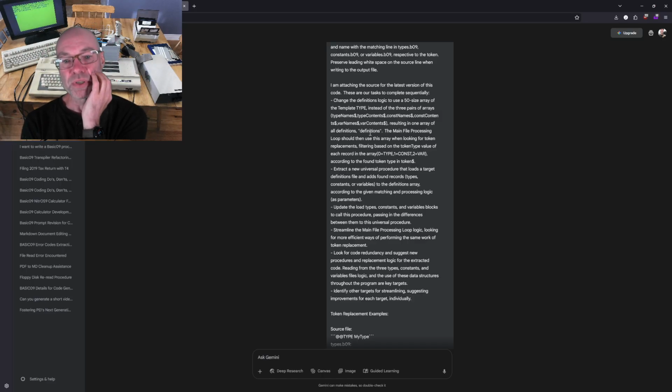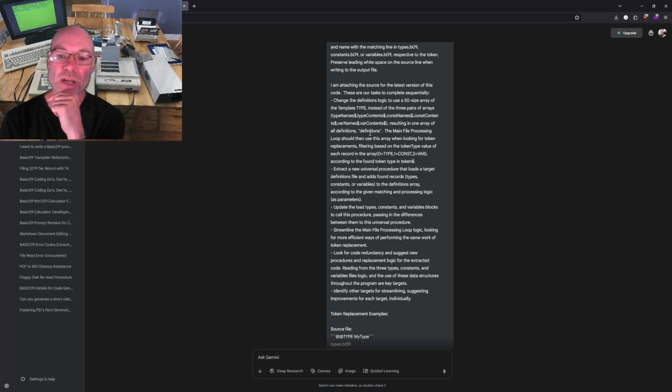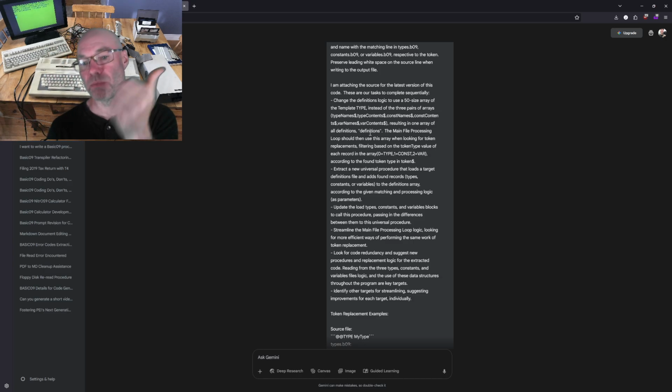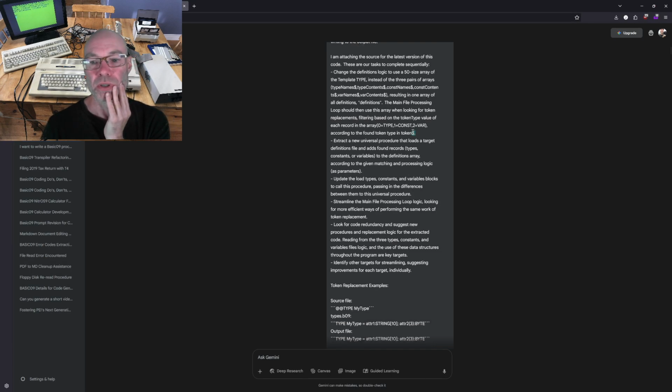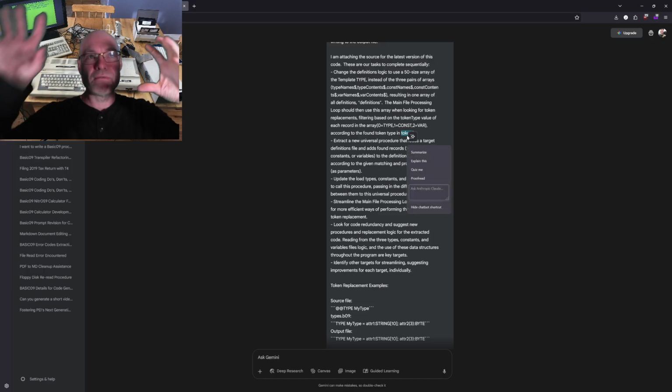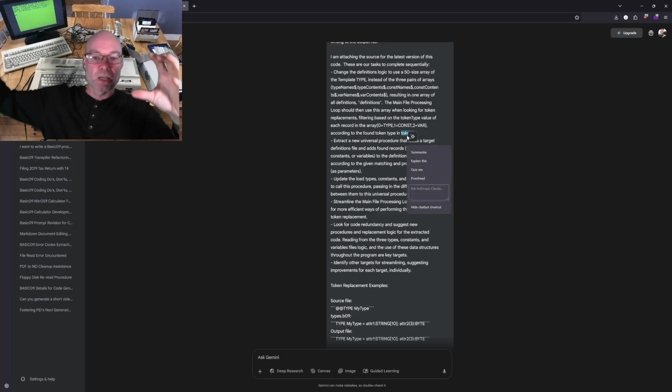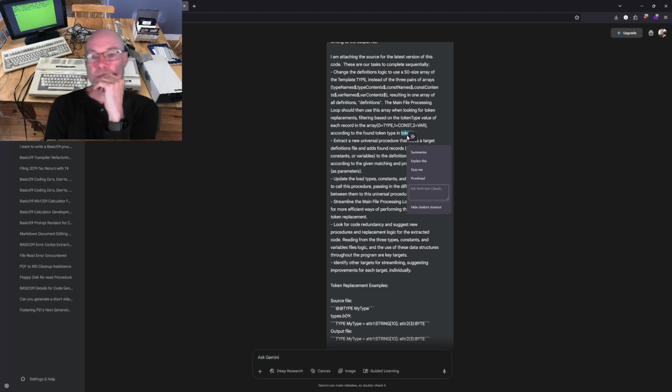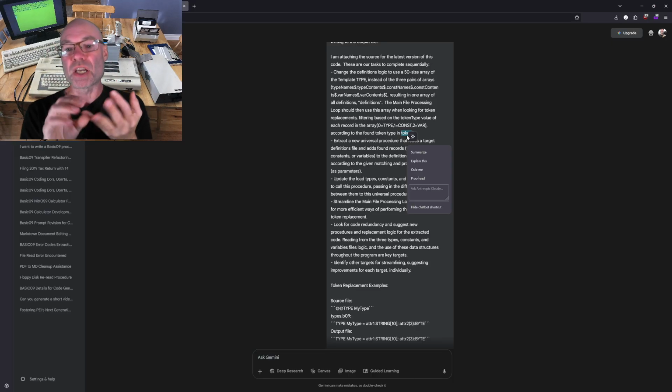The main file processing loop should then use this array when looking for token replacements, filtering based on the token type value of each record in the array. So 0 is type, 1 is const, 2 is var, according to the found token type in token$. So token$ is this variable that it pulls from the source file line that it finds the @@type, @@const, @@var. Token is the string that comes to the right of it after white space. That is the name of the type, constant, or variable.